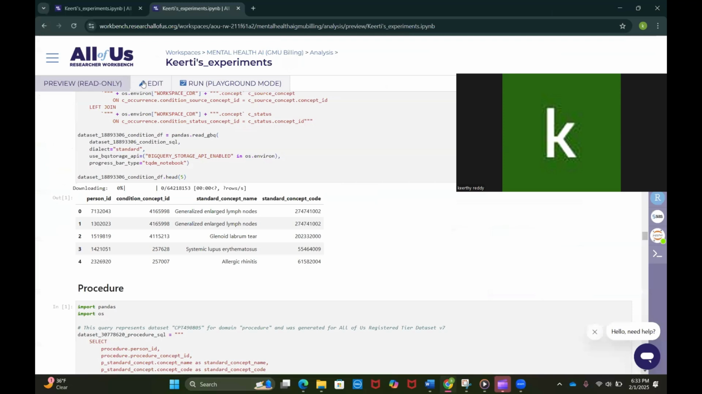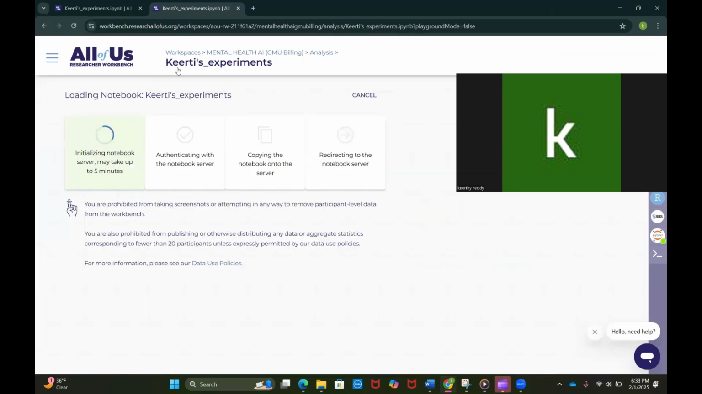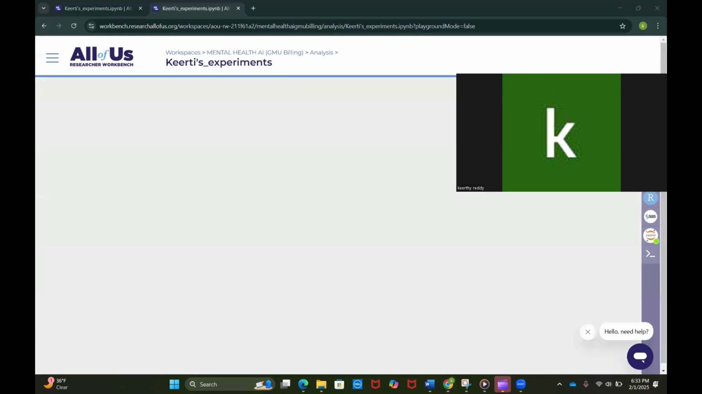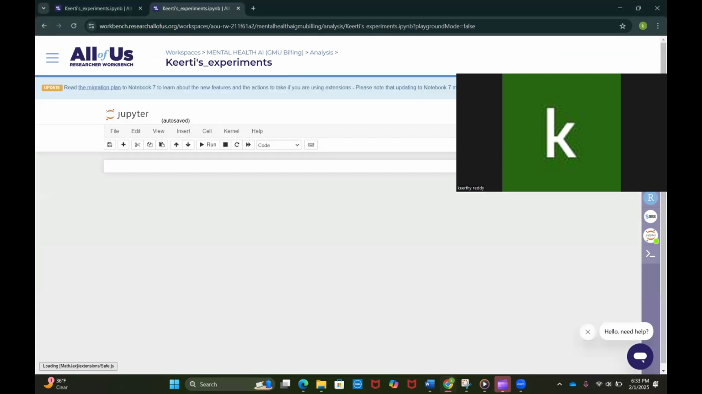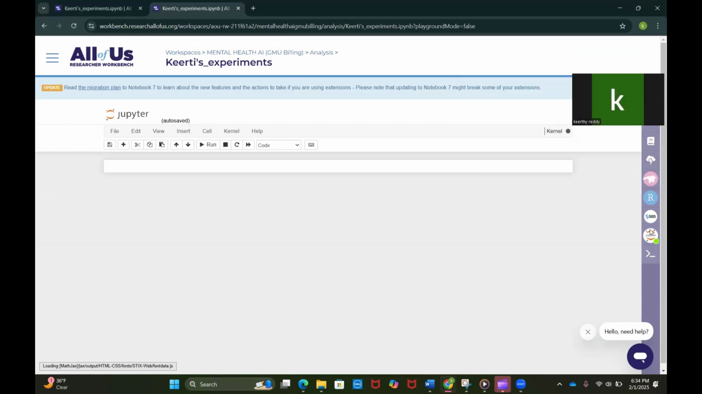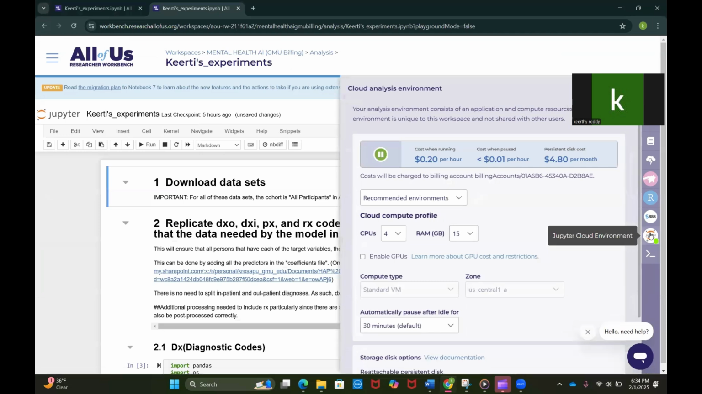Just click on edit so that you can start running your code in your notebook. Wait for a minute till the server gets done. So here it's one important thing. We need to choose the cloud analysis environment.